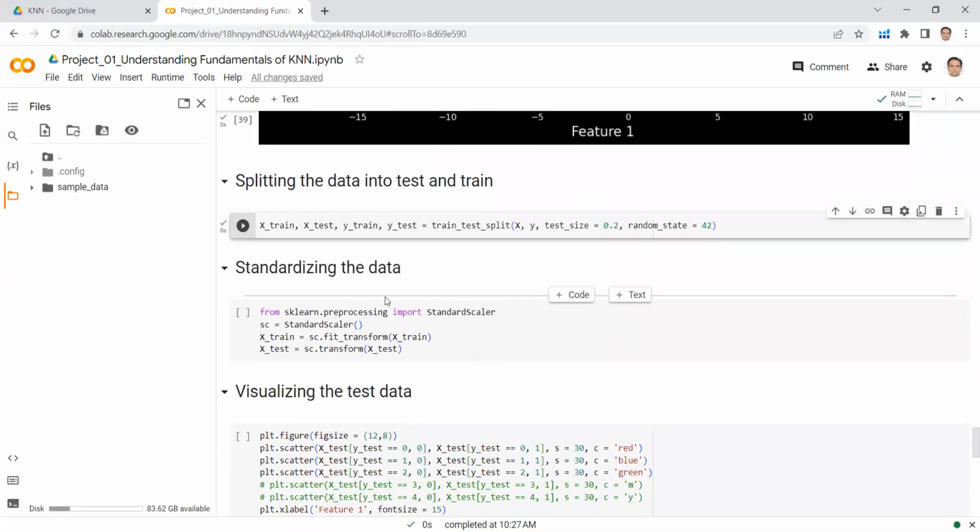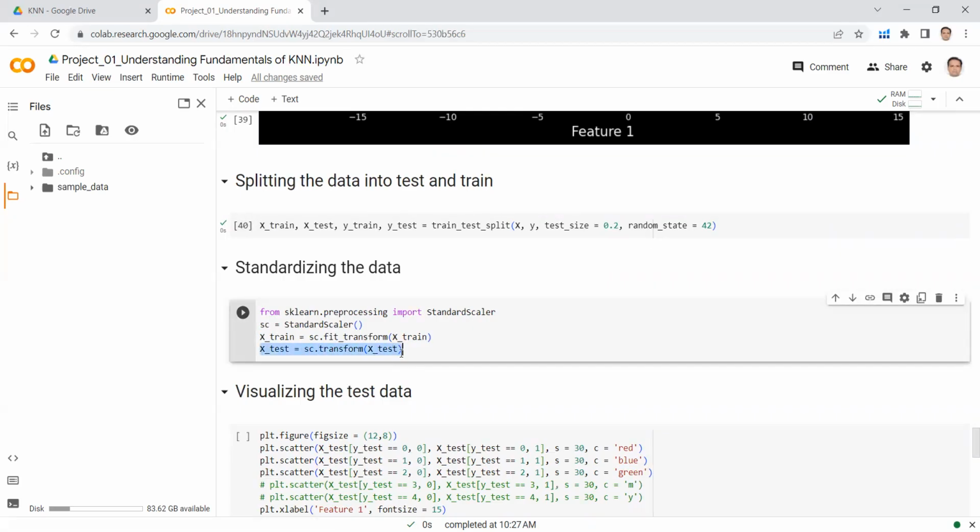Here I am standardizing the data. And for standardizing, I am importing StandardScaler from sklearn.preprocessing. Here I am instantiating my standard scaler with the variable sc. Here I am fitting my standard scaler and transforming the training component. And here I am applying my standard scaler, or I am standardizing the testing component of the data. Let's run this cell to standardize both the training and the testing components of data.